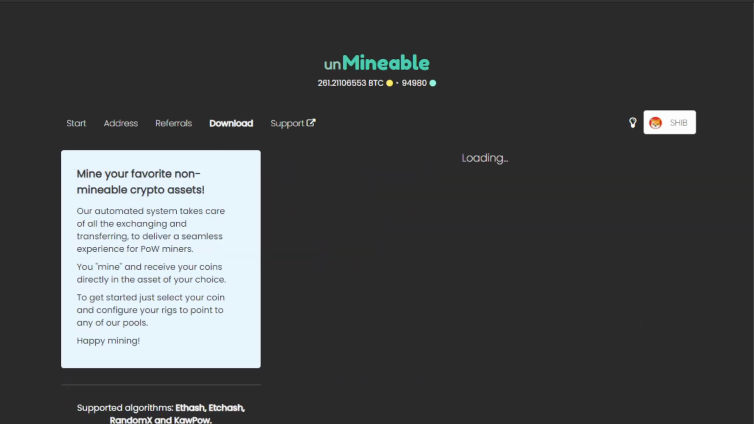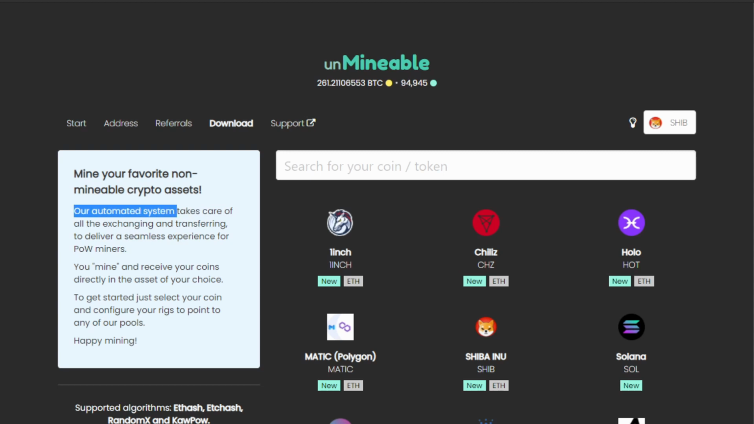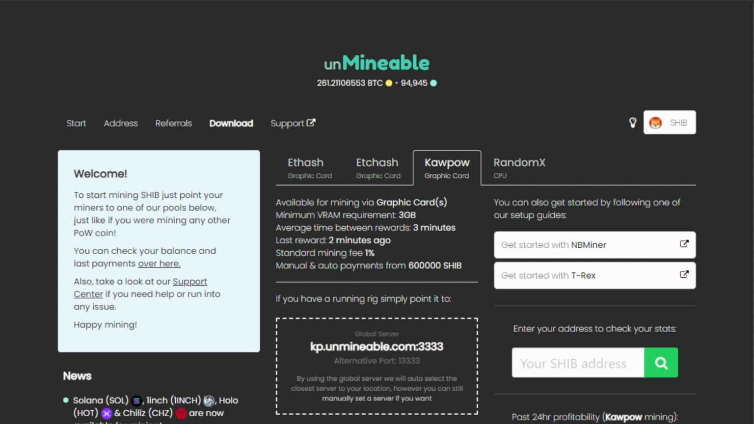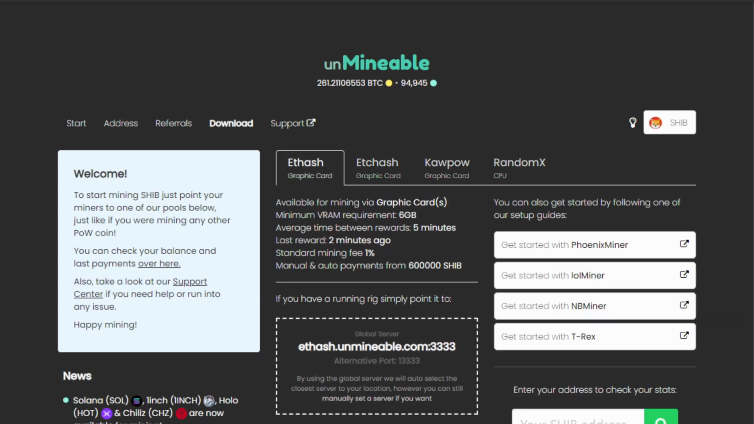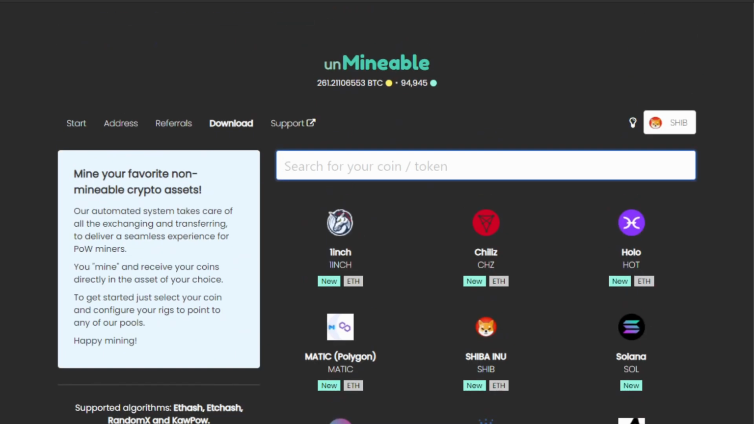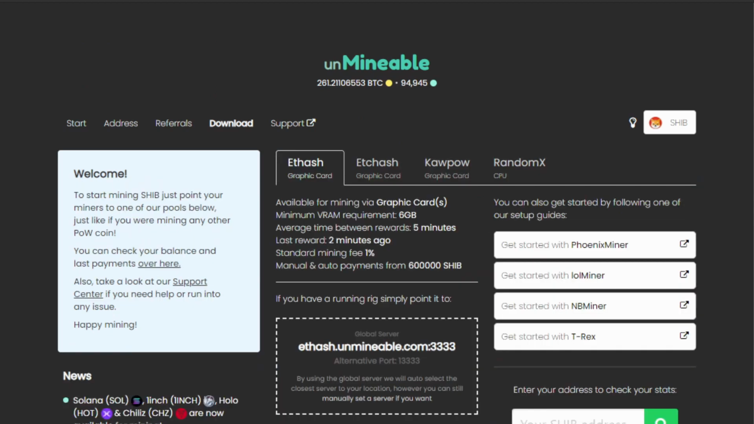And then like it says on the homepage, our automated system takes care of all the exchanging and transferring to deliver a seamless experience for proof of work miners. So what that does is you mine and receive your coins directly in the asset of your choice. So your cards are actually mining Ethereum, Ethereum Classic, Raven, or Monero, and then in the background, seamlessly, it is exchanging those coins for your selected token, whether it be SHIB or BAT or 1inch or Matic, whatever you've selected to mine. And that all happens automatically in the background, which is pretty sweet.